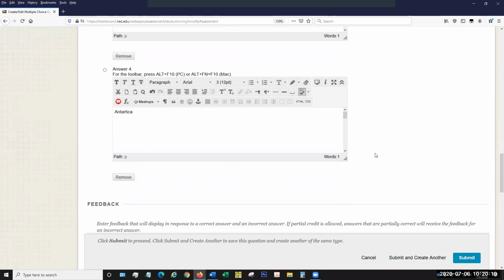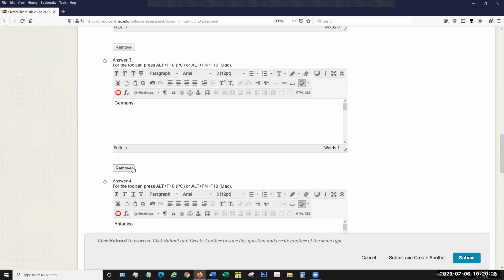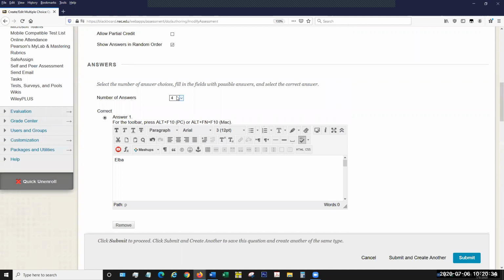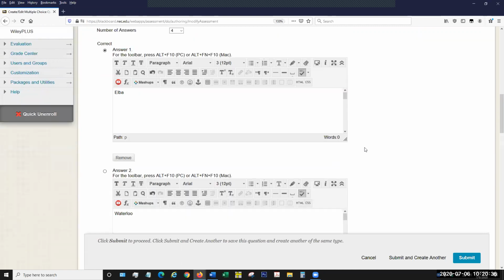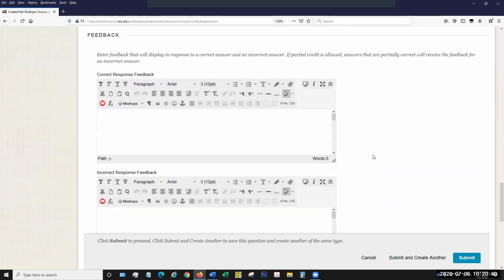If you have a bunch of answers and you realize one of them is terrible or you made an awful mistake with it, you can use this remove button to remove it completely. And if you go below your number of answers, it'll add a blank field that you can refill in. And then I'll move on to my feedback area.